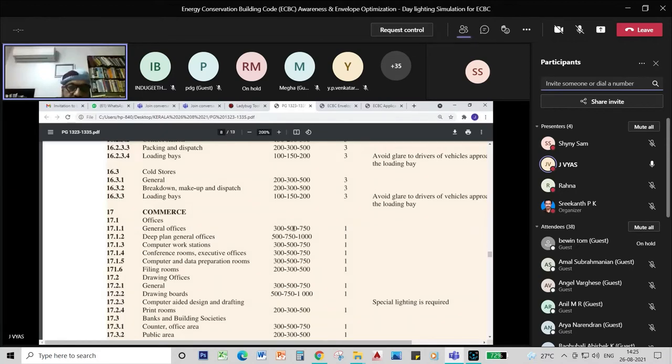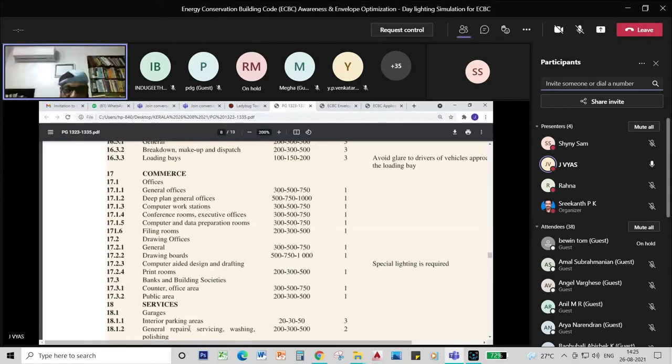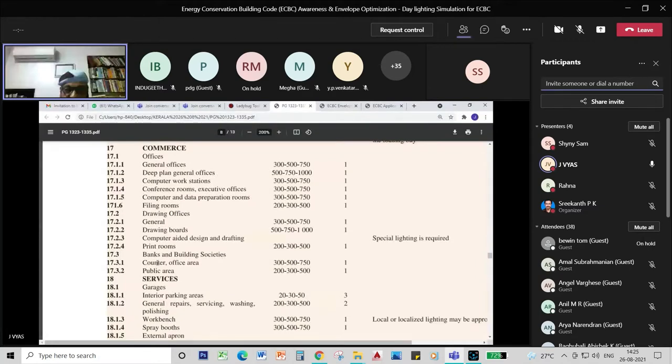Deep plan general offices, where the planning is very deep, like town planning, could be 750 lux. Computer workstation, 500 lux. Drawing offices, 500 lux. Drawing boards, 750 lux. Like banks and building societies, counter offices, it should be 500 lux. Okay, services like, I will just go up again, the useful information for us.